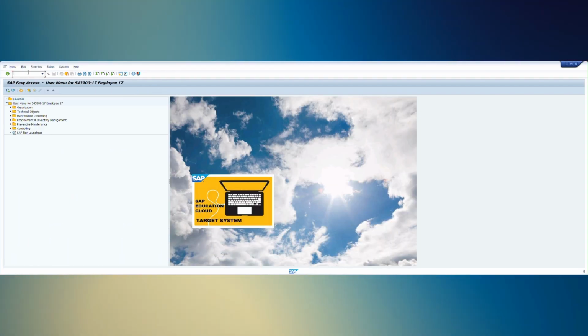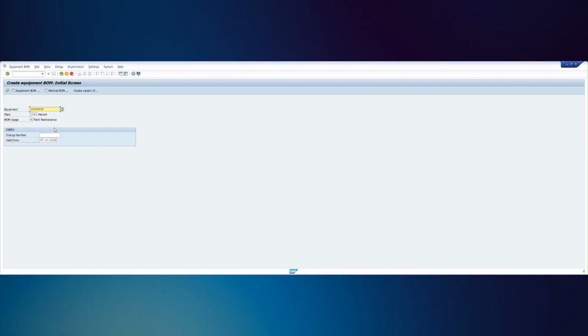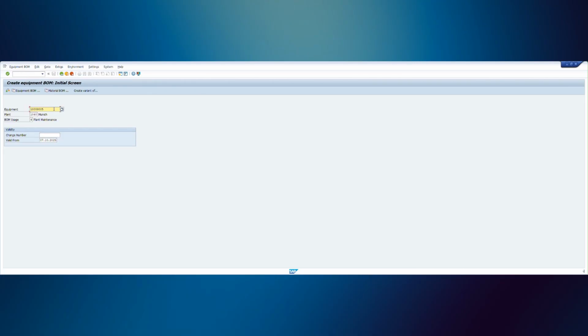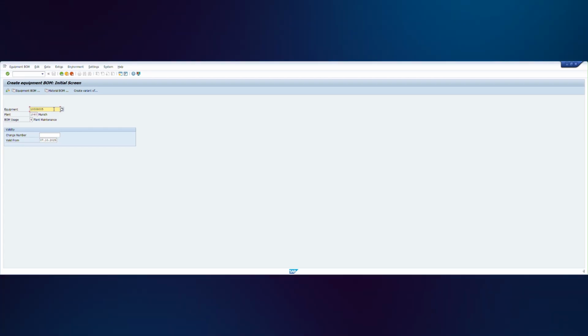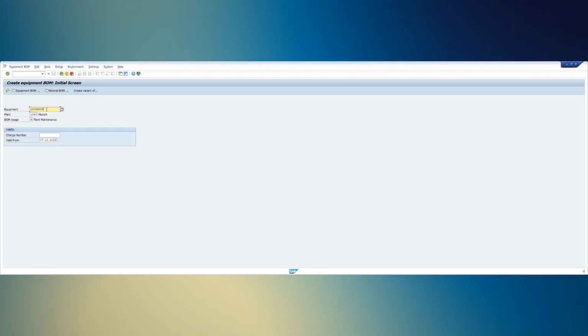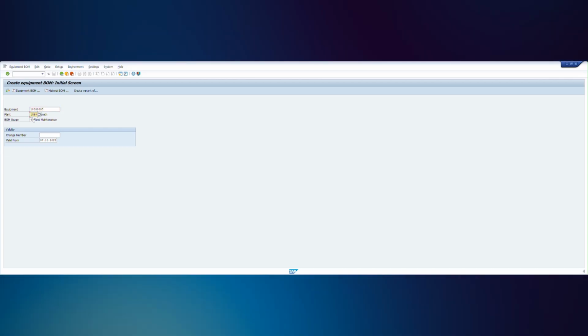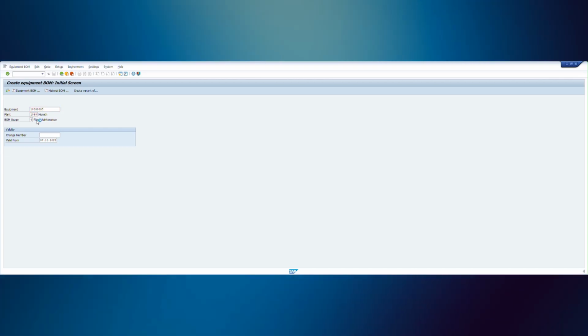So the T code is IB01. Okay, so now there is a difference on the screen. In material BOM, it was material, but in equipment BOM, it is equipment number. So you have to put the equipment number for which equipment you wanted to create a BOM, and then the plant, and then the BOM usage, similar to that material BOM, and then press enter.